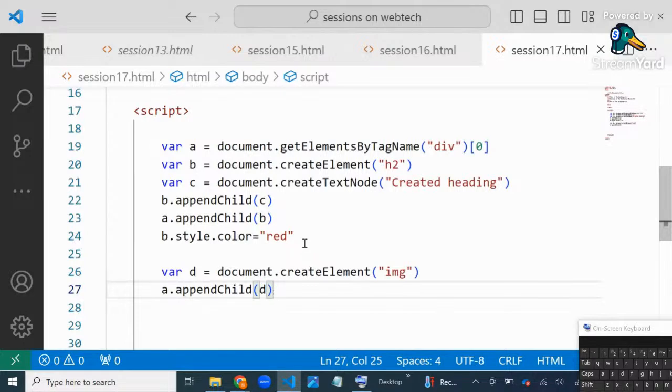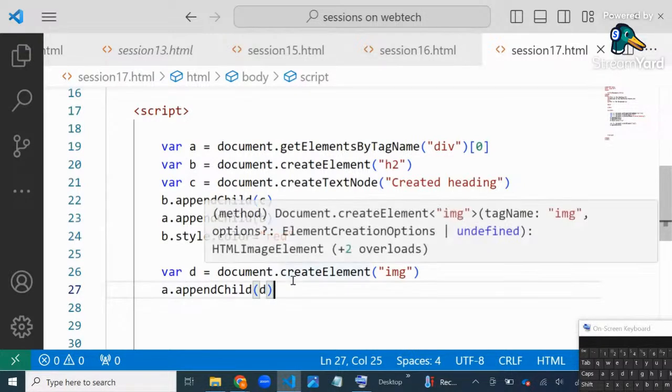Can anyone tell me? Look at your output and tell me, are you able to see the image after writing this code? So what I have done, I have created the image with the image tag and I have put that image inside a div tag. This is a functionality. That's what we have done yesterday, right? So is that enough or not?